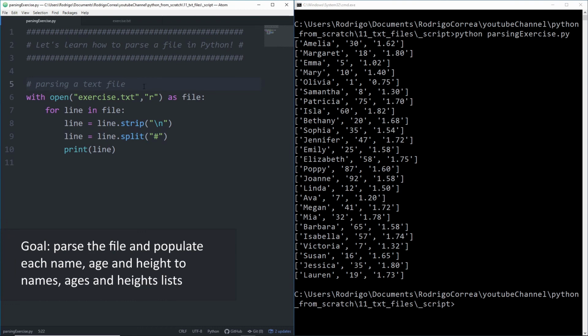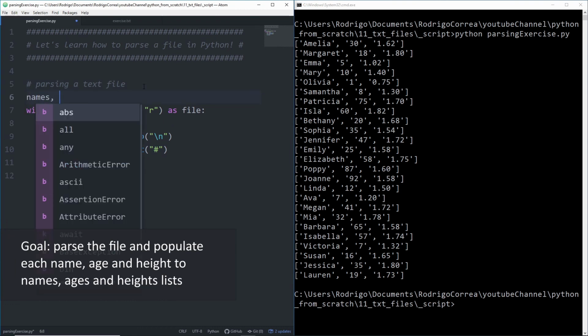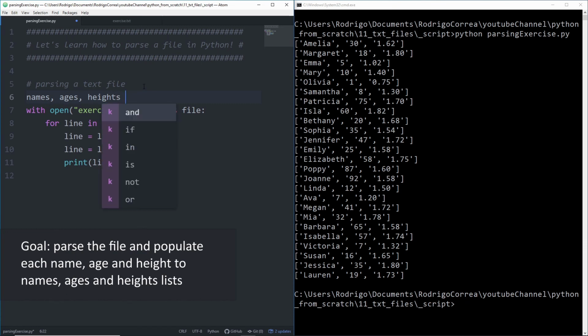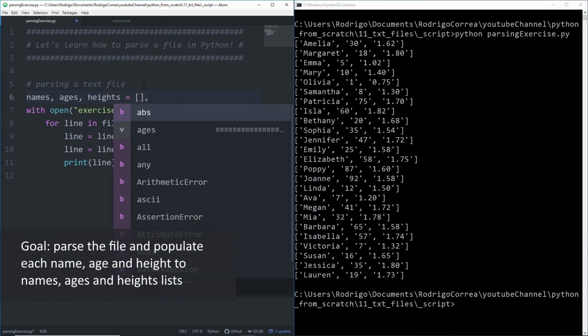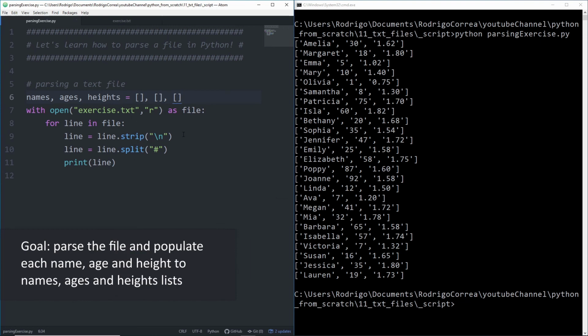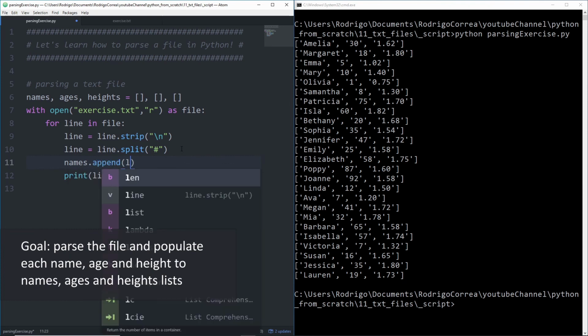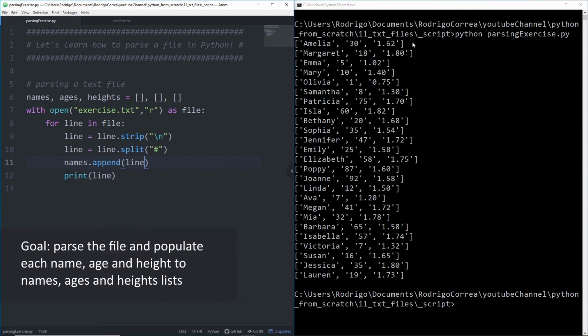Let's then create our lists. The first list called names, the second one ages, and the third one heights. And then we assign an empty list to each of them. What we want now is to append. We say names.append and then line. If I leave it like that, I'm gonna have the entire list appended to that list. I don't want that. I just want the first element, which is the name, appended to the names list. For the ages list, we just need the second element, and for the heights list, the third element. All right, then we just change the names and heights.